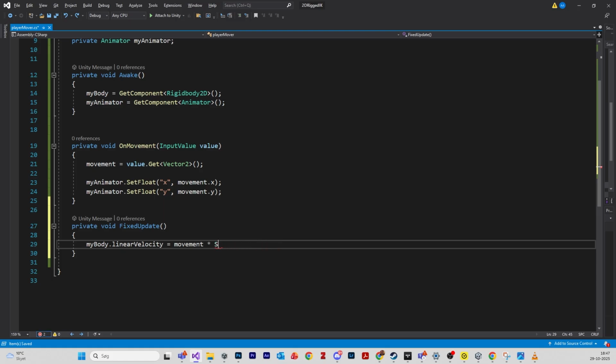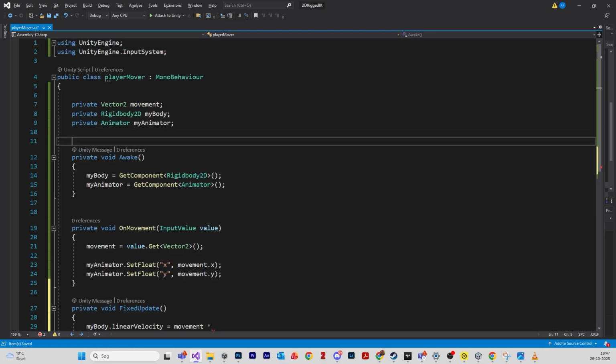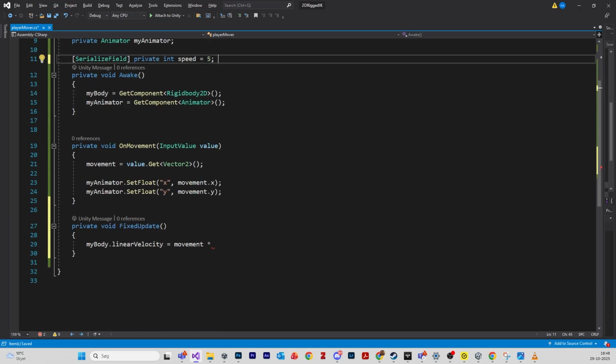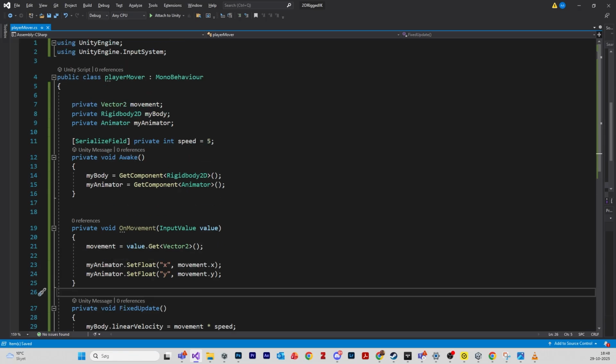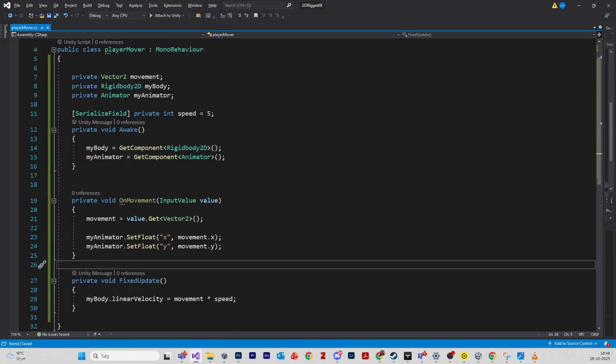Just speed. Oh, I don't have anything called speed. I should make speed. I'm going to make speed a serialized field, because we can play around with it in the inspector. Private int speed. Again, we're just going to give it the value 5. And we're going to say here times speed. So that is it. As you can see, it is quite similar to what we did with the sprite animation. As simple as that.